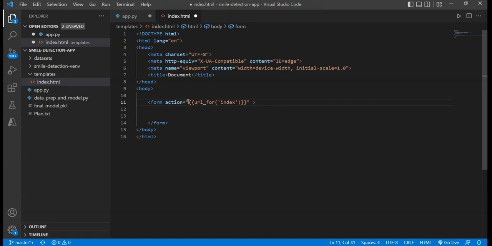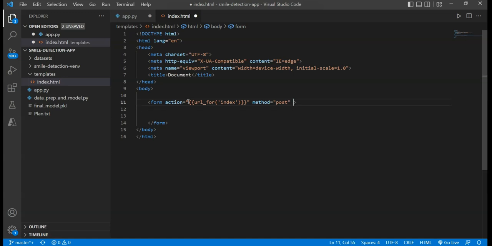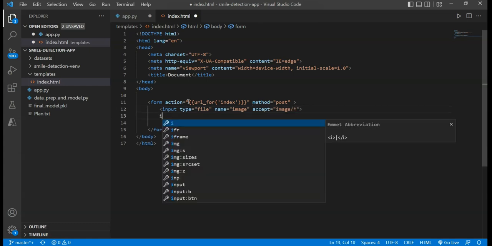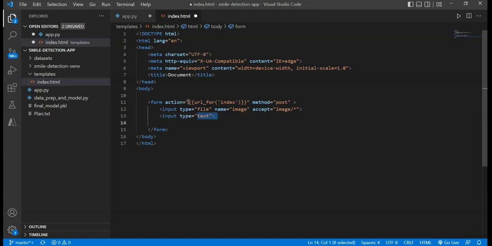Okay, cool. And further I'll say the method will be post, and there is one more thing that I need to specify, I guess. I don't remember it, but let's continue. So I'll say input and type will be file, and name, let's say image, because this name will be used when I'm accessing this inputted image in my server. I'll say accept only images. Okay, so all the image extensions are accepted. Let me specify one more, wait a second, one more input, and this time I'll say submit.